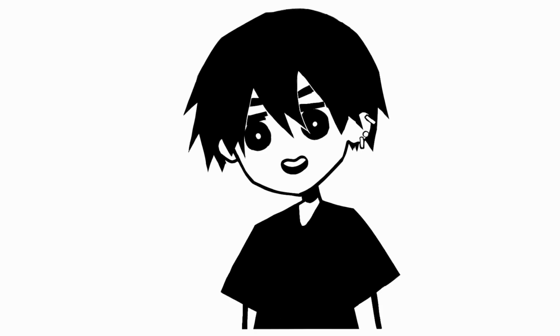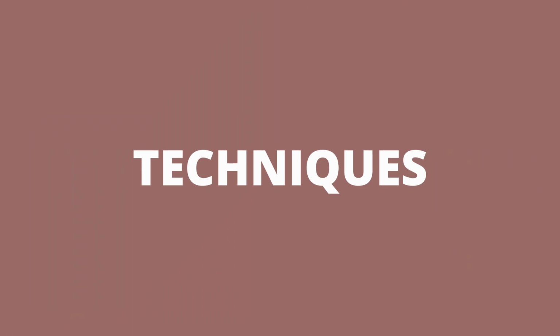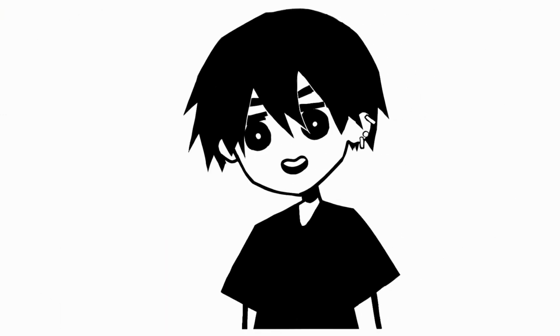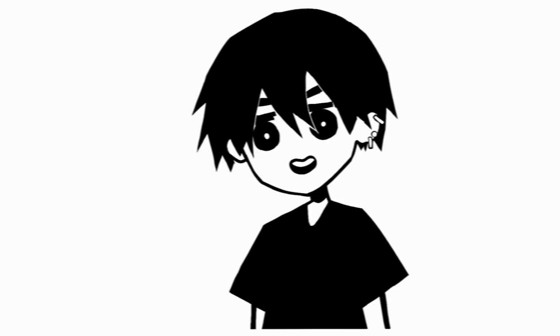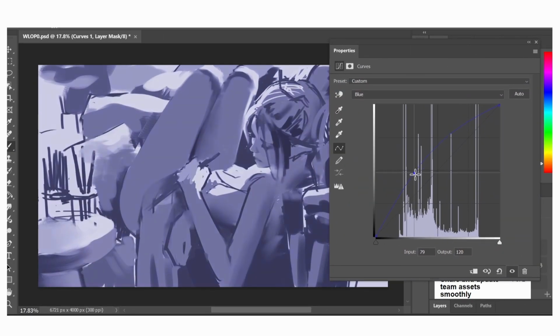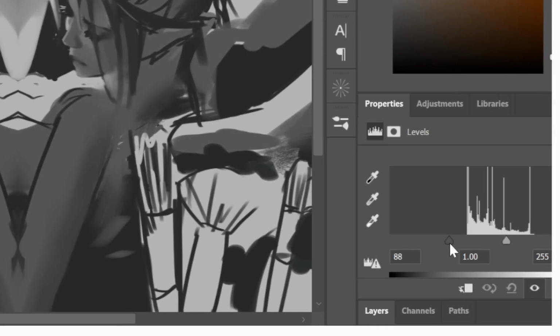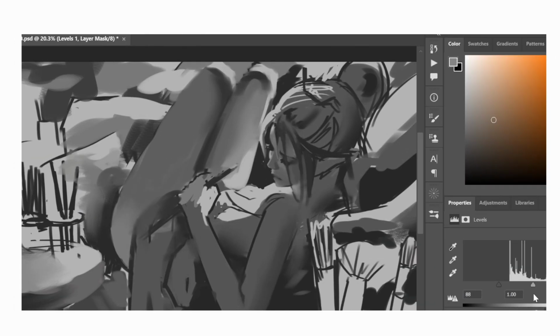Okay, now we talk about the techniques involved. This can get a bit boring, so yeah. Initially, WLOP changes the values in general by using either the curves adjustment layer or the levels adjustment layer. They're both very good tools for changing values. With these tools you can adjust the shading, midtones and lighting, making them lighter or darker as needed.